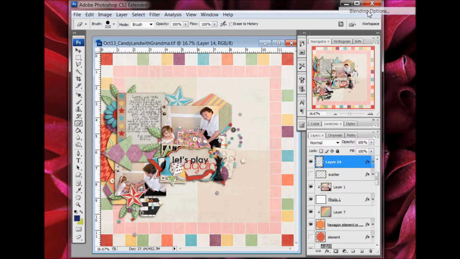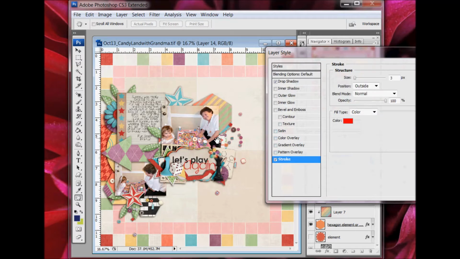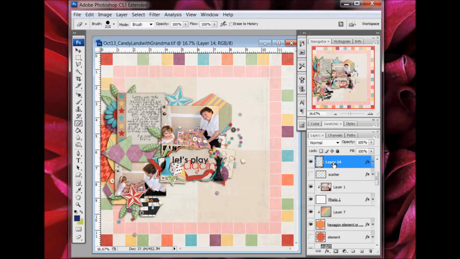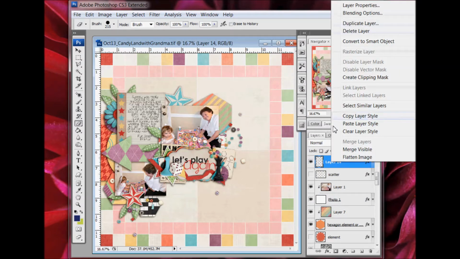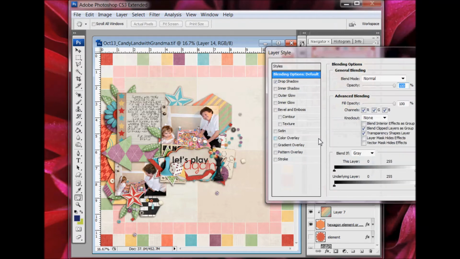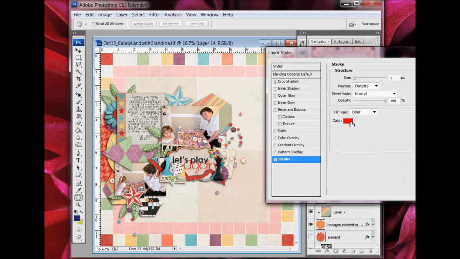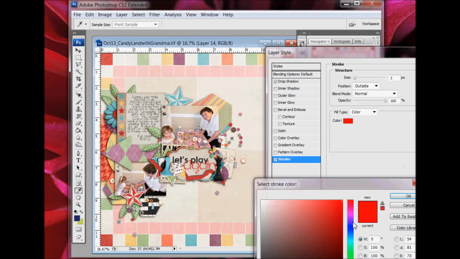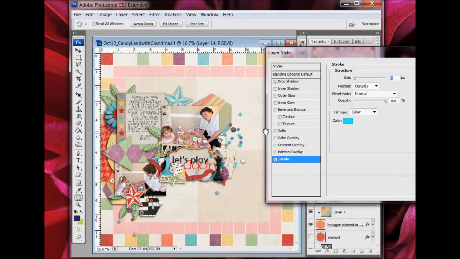Well, you can use the stroke tool, and you can see, oops, there's still some there. I just went to blending options. I right-clicked on the layer, or however you get to your layer options, and went to blending options, and there's one down here called stroke. You can change the color of the stroke, especially if you have a red object, it might be hard to see the stroke. You can always change it to a bright red or a bright blue, which are usually what we use.